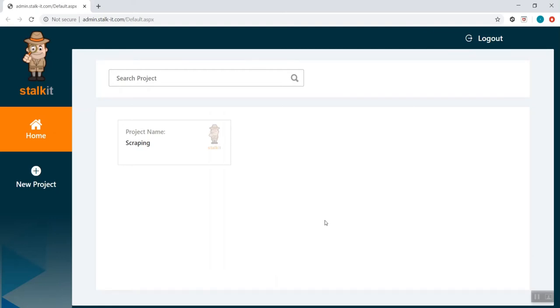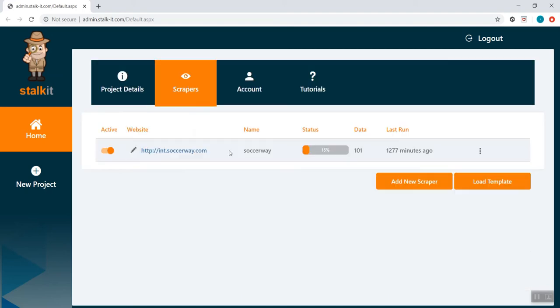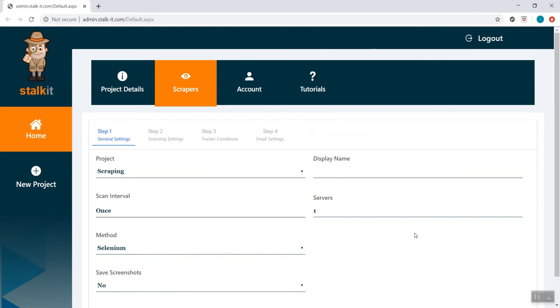In this video and the next video, I'm going to teach you how to create your first scraper. In this video, we will go over all the general settings, and in the next one, we will go over setting the scraper itself. Let's click on Add New Screen and go straight to the first screen.